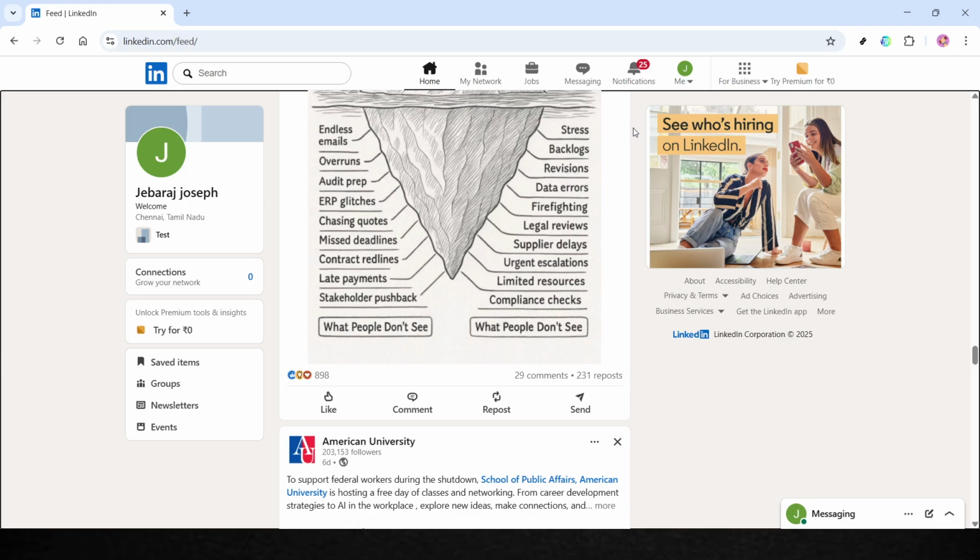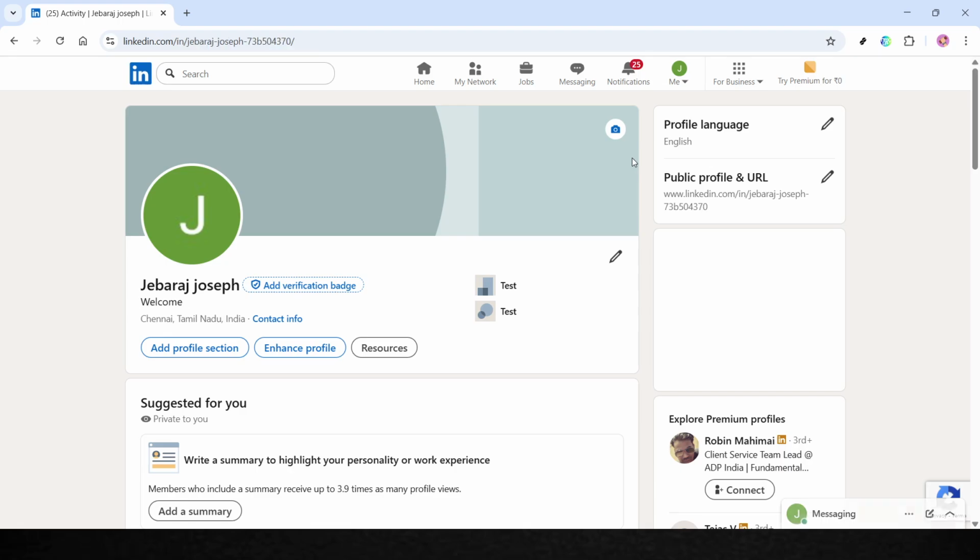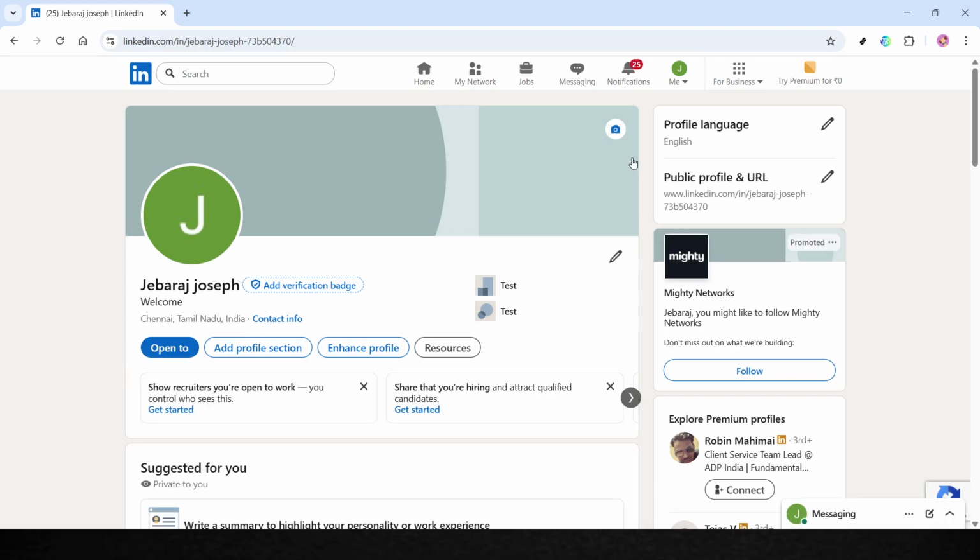Once you have logged into LinkedIn and completed any verification, you will find yourself on your LinkedIn feed. What you need to do next is click on your avatar picture located in the upper right corner of the screen. This step will open a drop-down menu. From there, click on View Profile to navigate directly to your LinkedIn profile page.